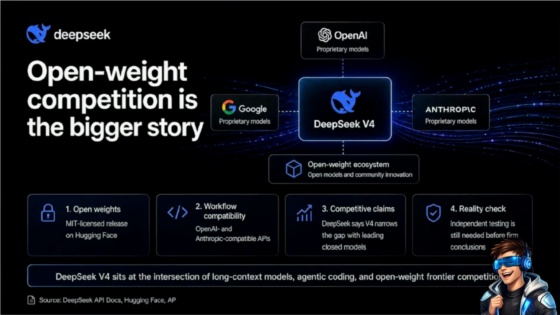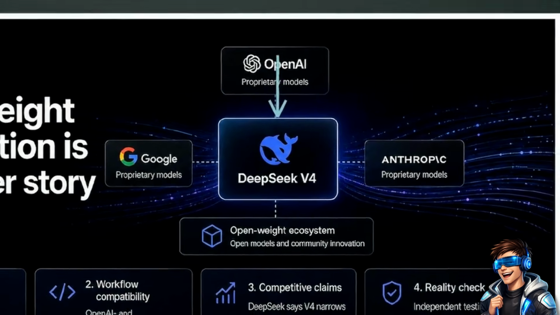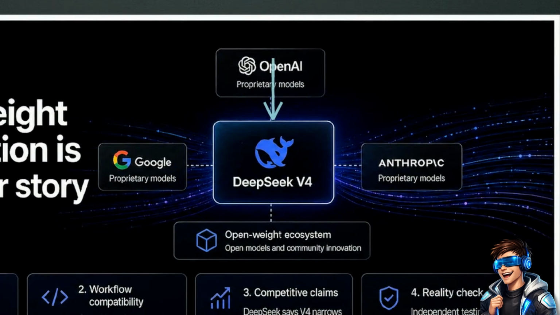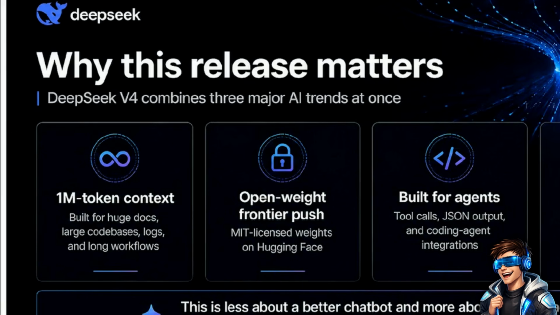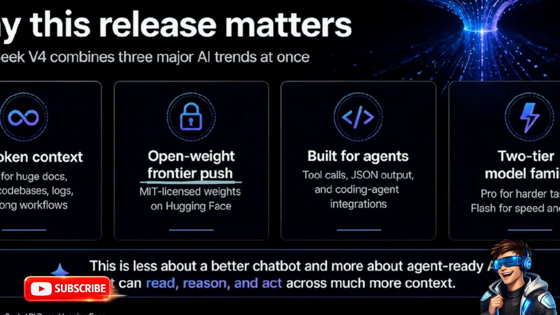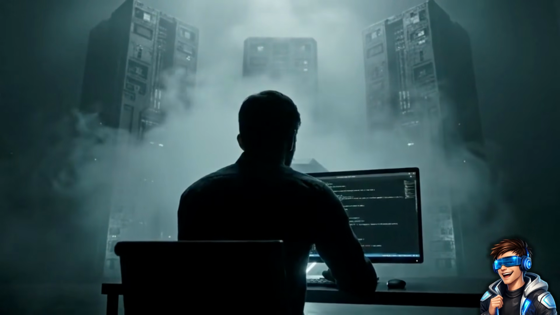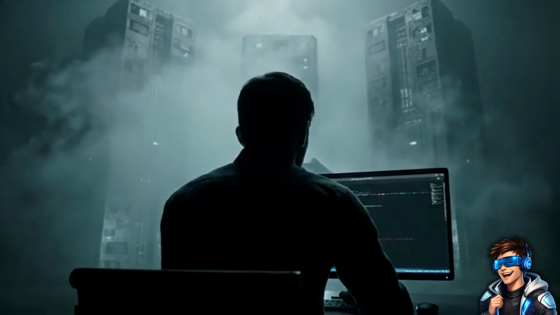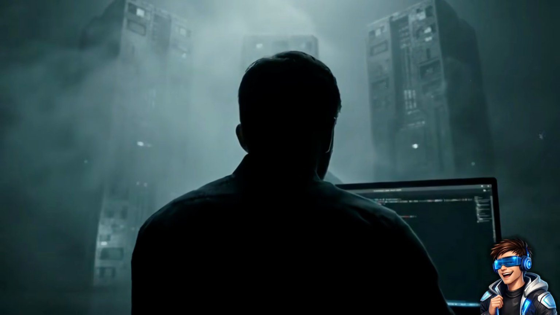This map of the AI ecosystem shows exactly where DeepSeek is trying to strike, in the center. DeepSeek is positioning its newly released V4 Preview model directly against the proprietary networks from OpenAI, Google, and Anthropic. This slide breaks down their strategy into three clear pillars. They are offering a 1 million token context window, releasing the model weights publicly under an MIT license, and explicitly building the architecture to plug straight into coding agent workflows. DeepSeek is making an aggressive infrastructure play. They're attempting to make autonomous high-memory AI cheap and accessible enough for anyone to actually build with.